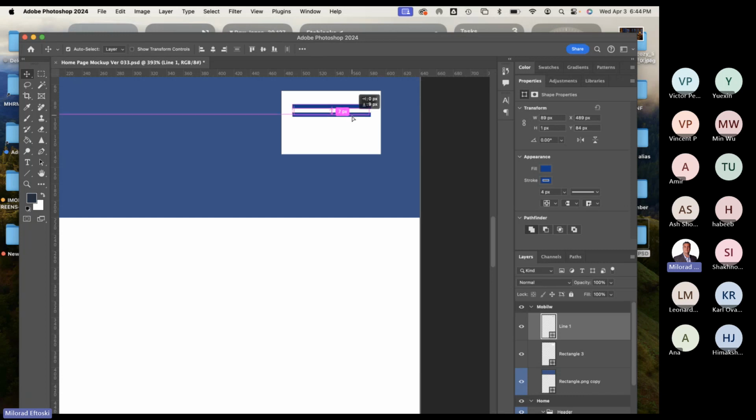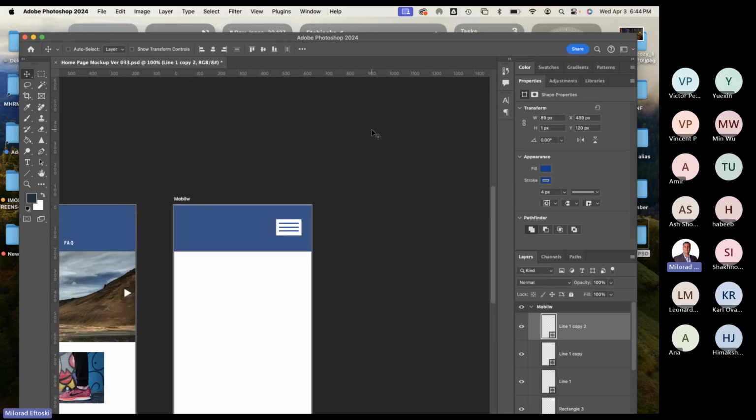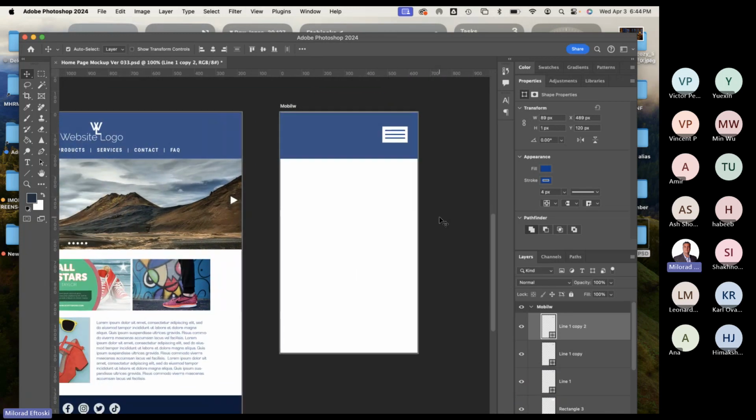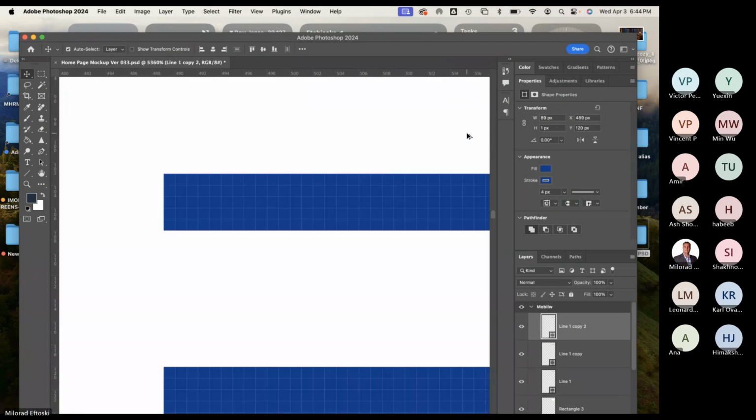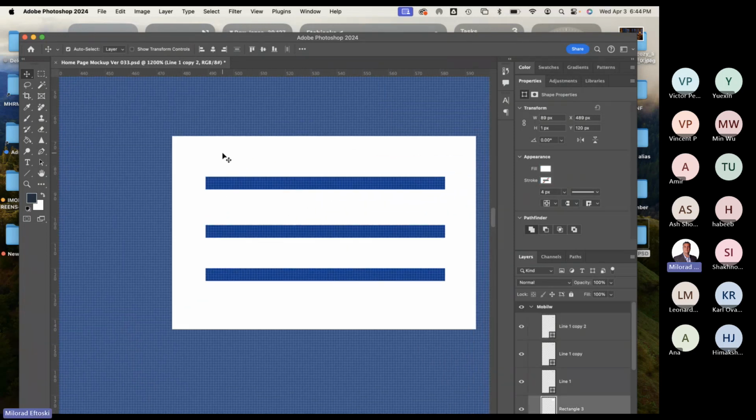I'm going to hold the Option button and just do another copy here, another copy over there, and it'll do a nice symmetrical distribution here. So it's an even vertical distance. And if you look at your phone, I'm sure this looks quite familiar with this hamburger button. I'm going to click on this shape.